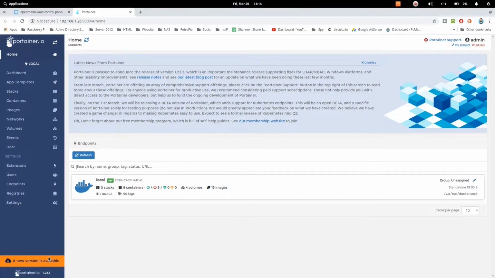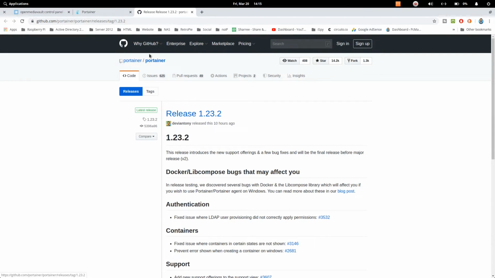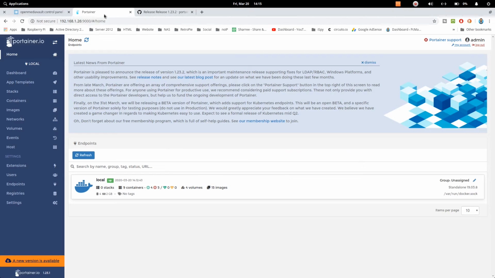The latest image is updated. The update image is like 10 hours ago. The release, you can see, was released 10 hours ago. So the new version, 1.23.2, is the latest version and it's available to download.